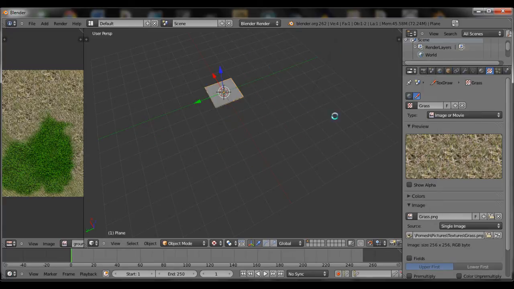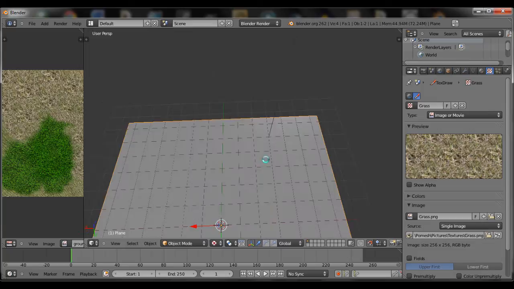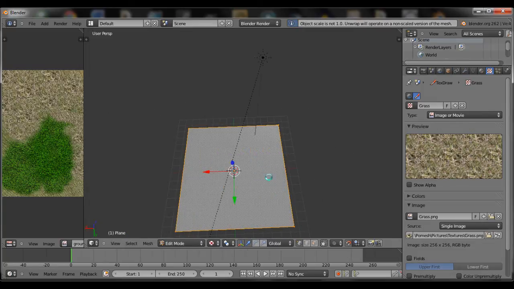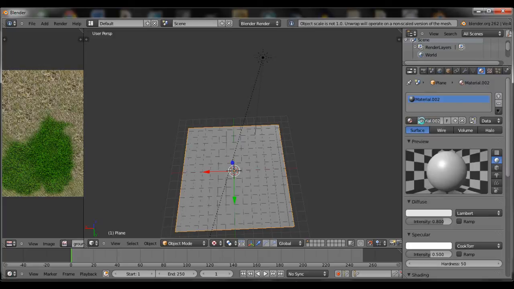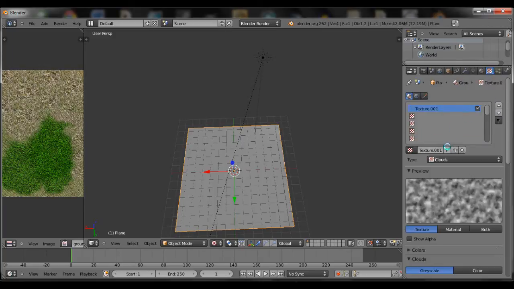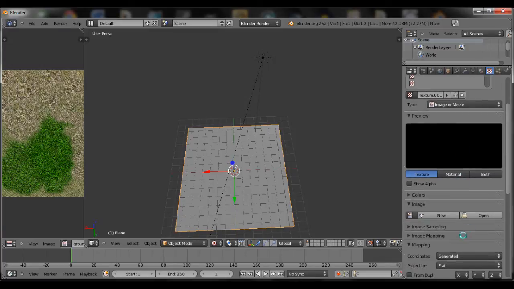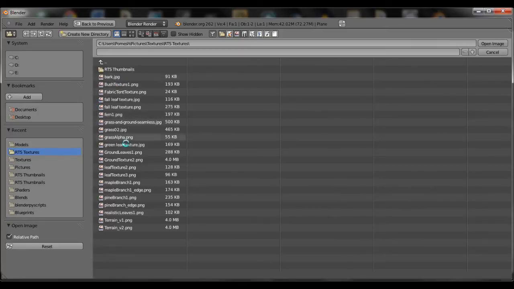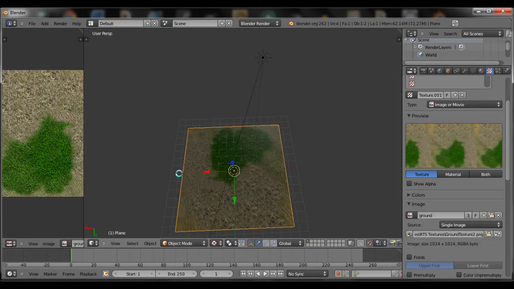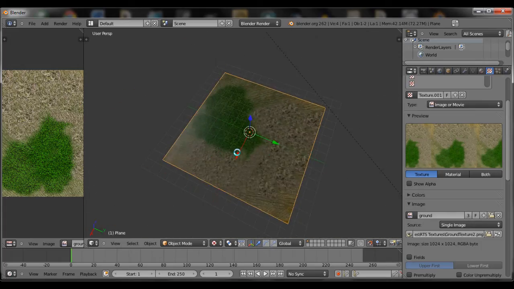So this is the plane you have, and then just texture this one through the material window there, and add the texture, the terrain texture you just saved as an image or movie. And just find it wherever you saved it. It's ground texture 2, and that's all there is to it.